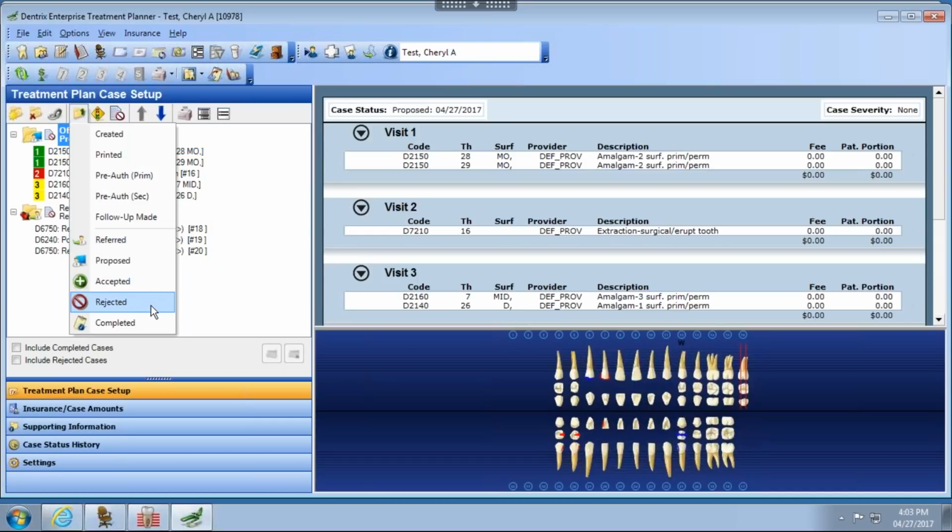Or maybe the patient rejected it. Maybe you offer them two options, option A, option B, and they declined option B. That would be a case status of rejected. And now you have a trace and you have a history of this information. And like I said earlier, you can complete your procedures from here as well. So if the patient actually got all 5 procedures done in their treatment plan, I can just complete that folder, and they're all completed in one shot, rather than completing each one individually.